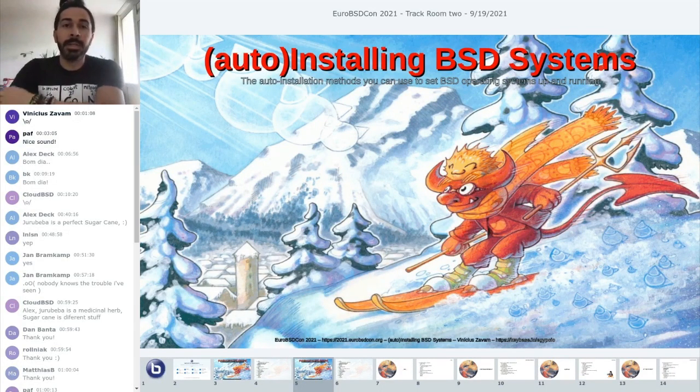So the idea here is that we talk and I share some ideas about auto-installing the BSD systems that I use from time to time. And it's not a tutorial session. It's not a session that will give you copy-paste ready material. The main concern that I have here is that you can get the information and get ideas or ways of doing it yourself.